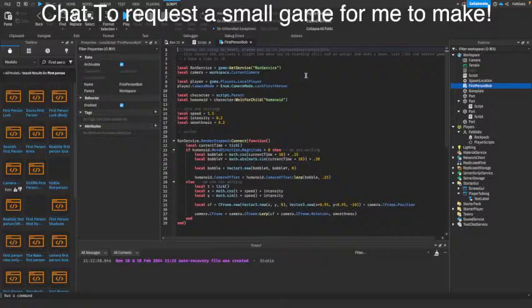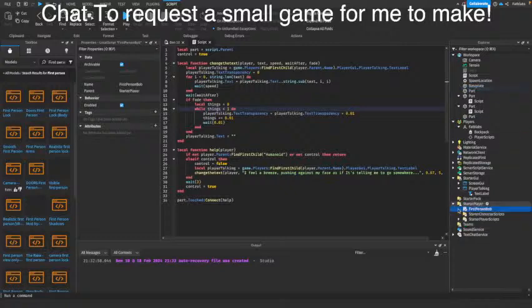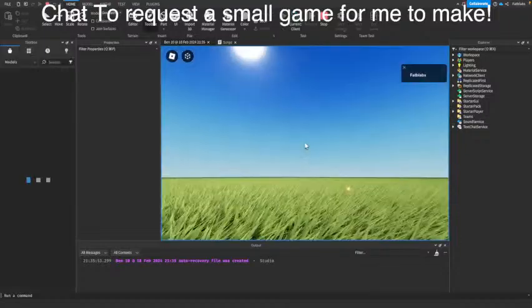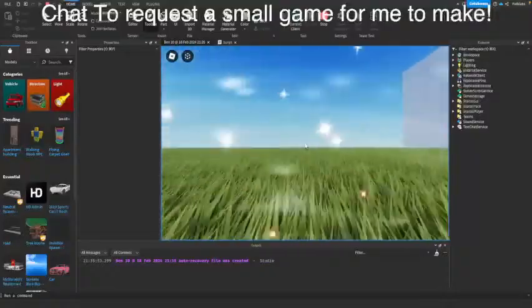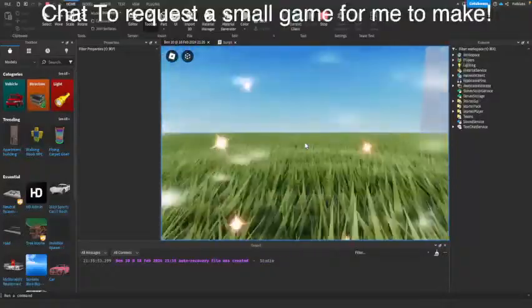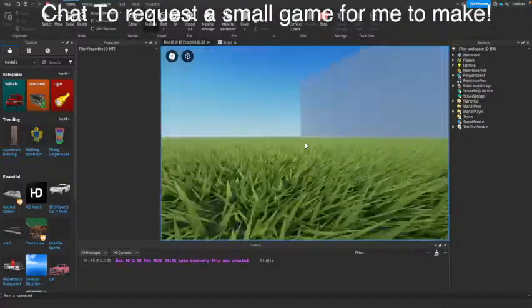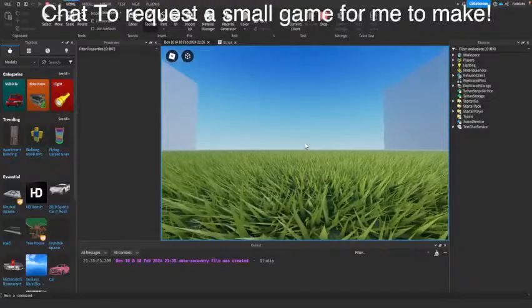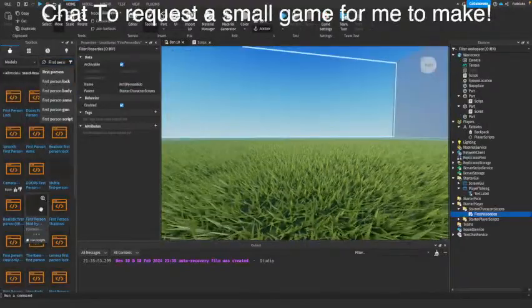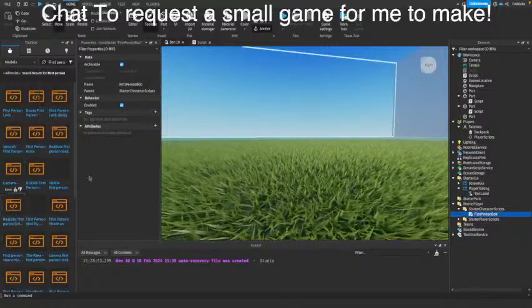First person bobbing. Starter character script. Let's see if this works. Starter character scripts. Starter player. Starter character scripts. I know I'm being a little bit lazy here. Okay, it does work. It does work. Maybe a more realistic one. Let's see if there's any realistic first person VR support. Ooh, that looks cool.